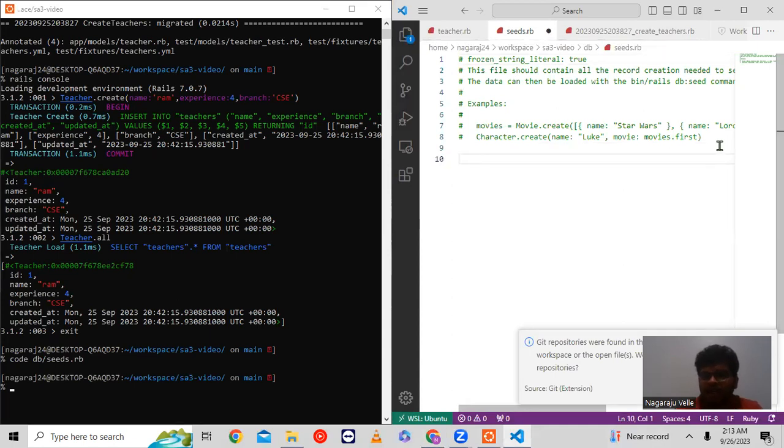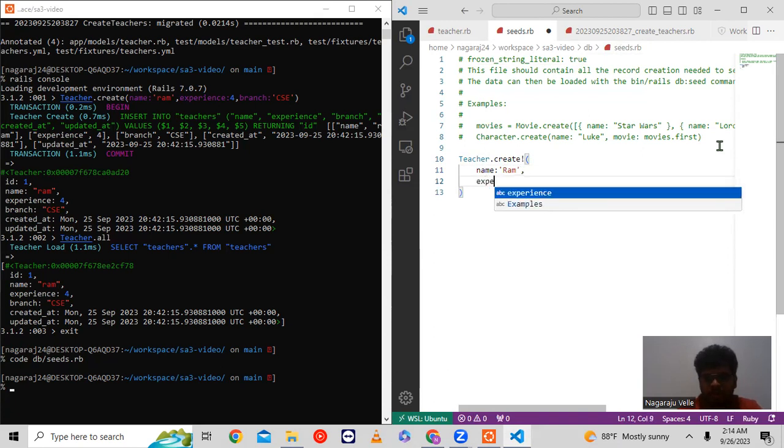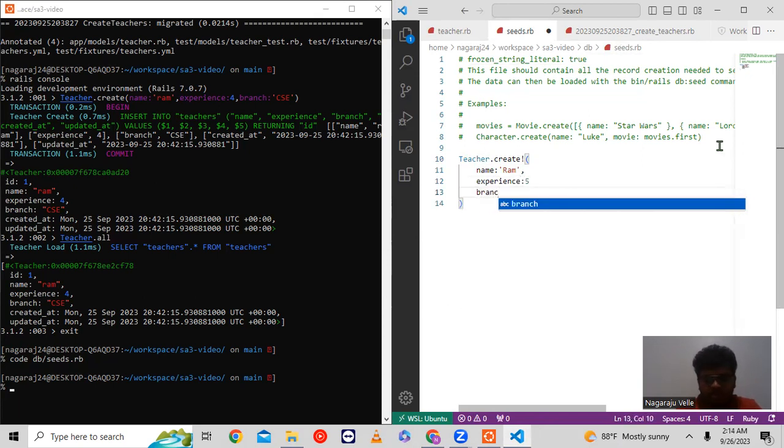Here I'm gonna give the 5 valid instances for the teacher model. For that, Teacher.create, the name, experience is like 5 years, and branch is like computer science CSE. We need to create 5 more instances, so let me just copy this.